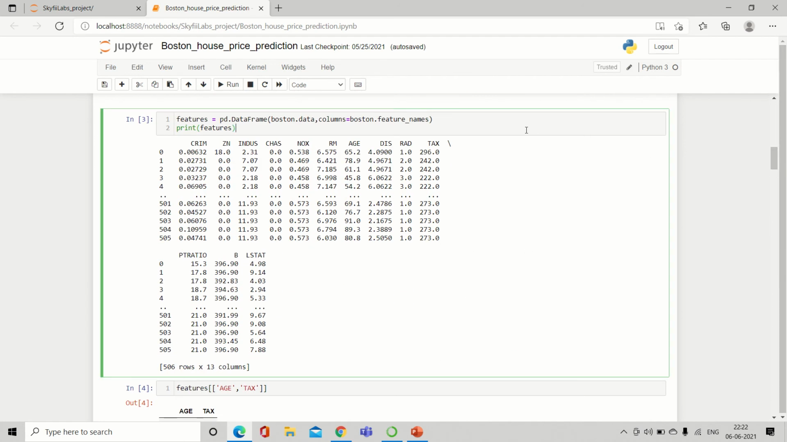Now we are going to fetch all the features and store them in the features data frame. And now I'm going to print features. As you can see, we have features like CRIM, ZN, INDUS, CHAS, NOX, RM, AGE, DIS, RAD, TAX, PTRATIO, B, LSTAT, etc.